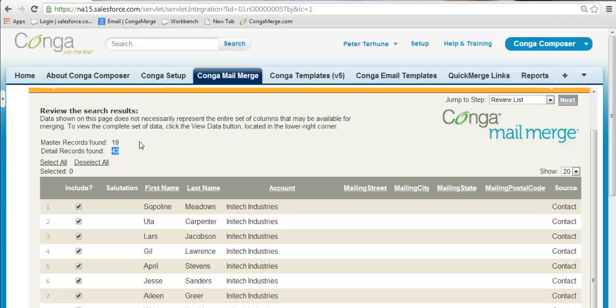Why is that? Because I will have 19 letters, but some of those letters might have multiple opportunities. So if you have an organization that's doing recurring donations, you might have 19 contacts, and some of those contacts have monthly donations, and so those detail records could be a much greater number than your master records. All right, going to go ahead and click Next.